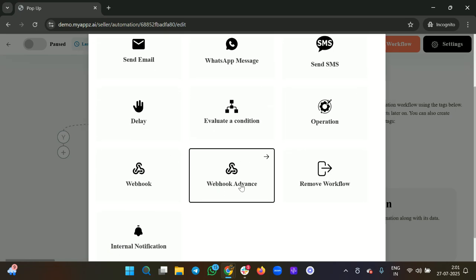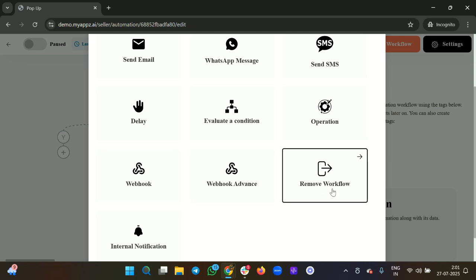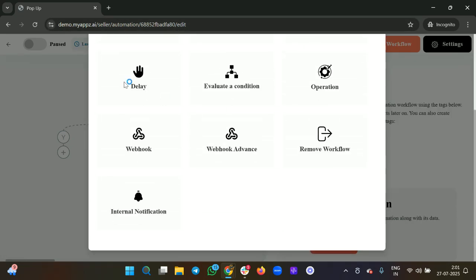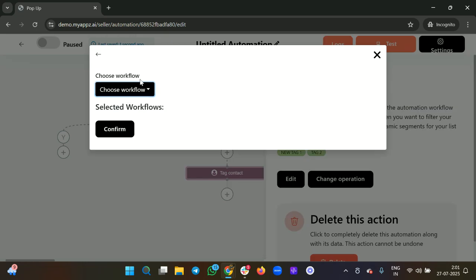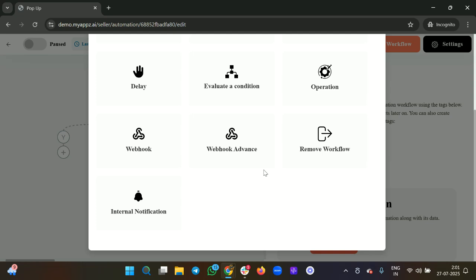Coming down, webhook advanced. How does this work? This is to fetch external data, or just export data from here to any other platform. If you want to do it, you can do it from webhook and webhook advanced. Remove workflow: if you want your leads to be removed from any selected workflow, if they have entered one workflow, you can do it from this remove workflow. You can just select the workflow from here, and the lead will be automatically removed from the other workflows it is running in.